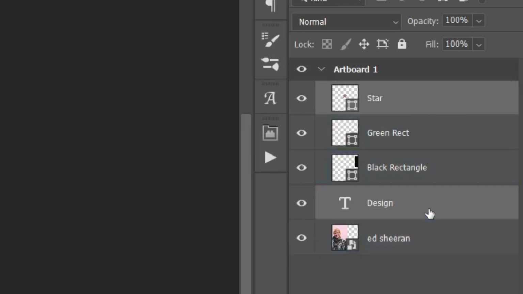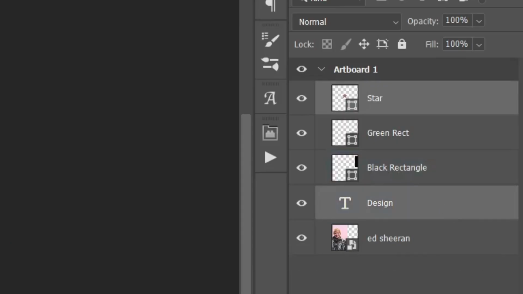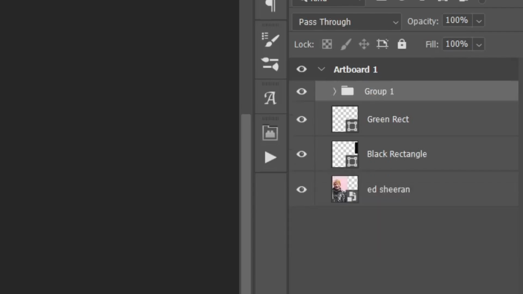Let me do that again. Start from the star layer, then go over to the design layer, press Control on your keyboard, and click. Right now, both of them are highlighted. Then what do you do next? Just press Control G on your keyboard to group them together. Control G. And you see, right now it's grouped. So you see Group 1.